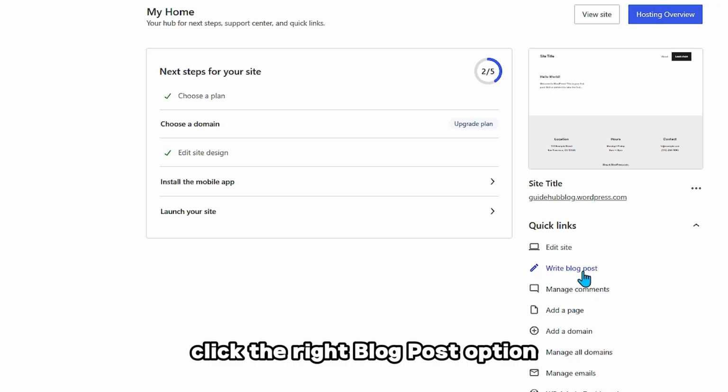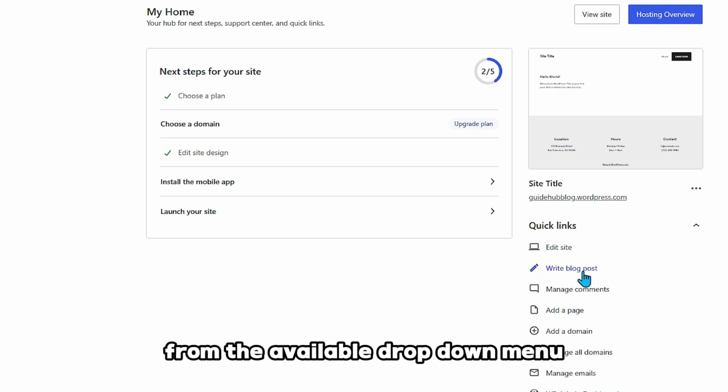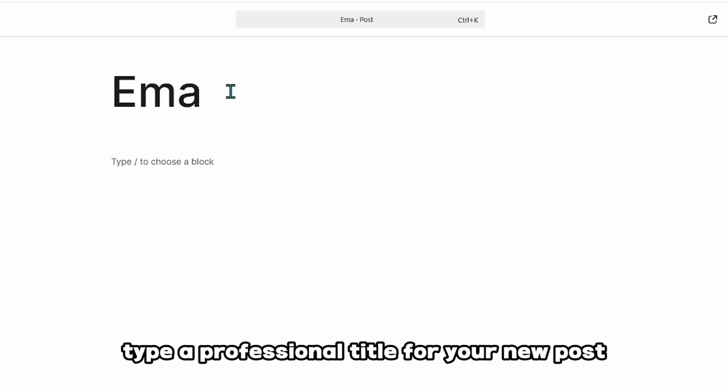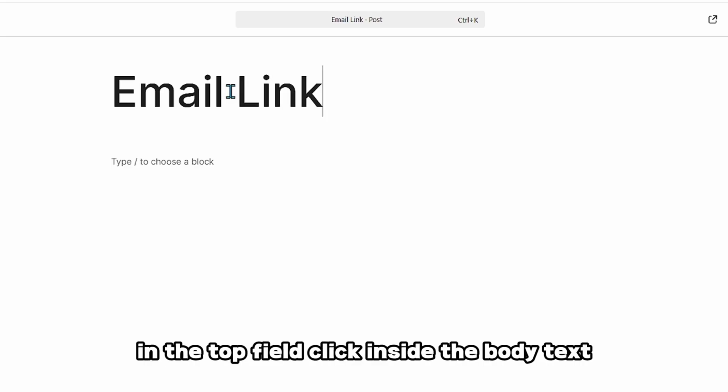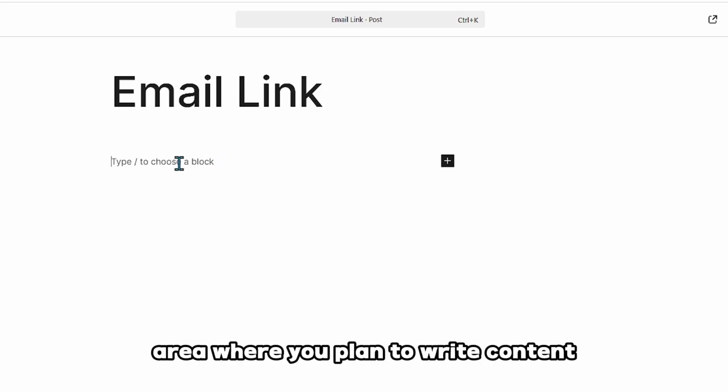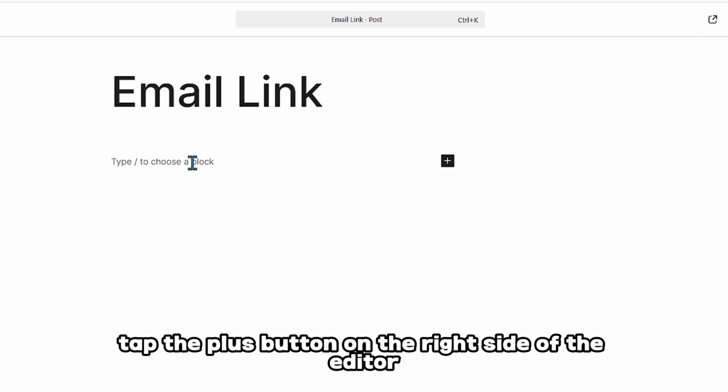Click the Write Blog Post option from the available drop-down menu. Type a professional title for your new post in the top field. Click inside the body text area where you plan to write content. Tap the plus button on the right side of the editor.